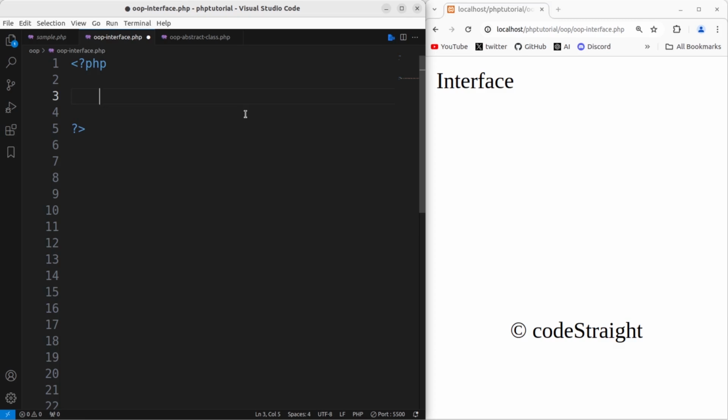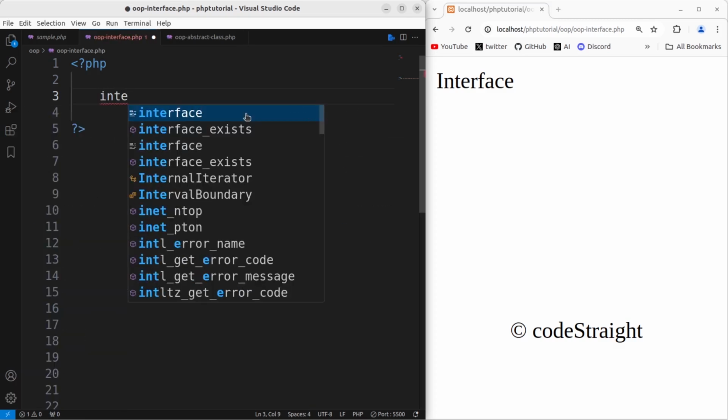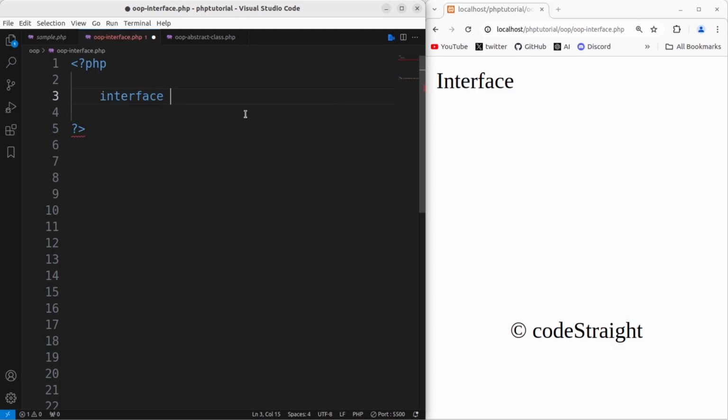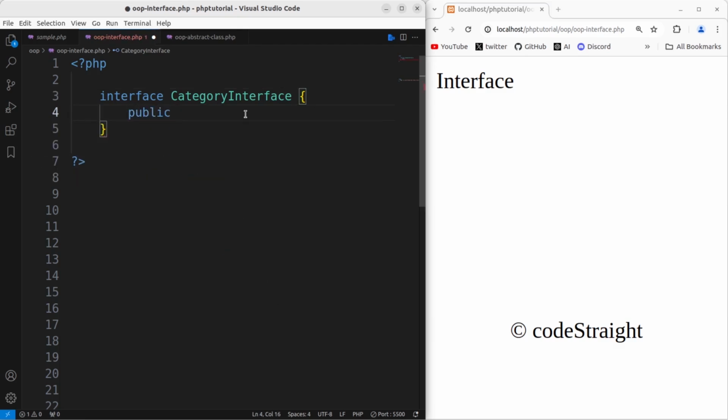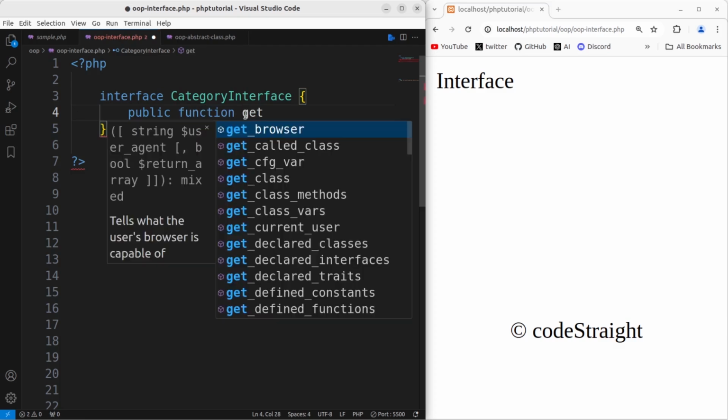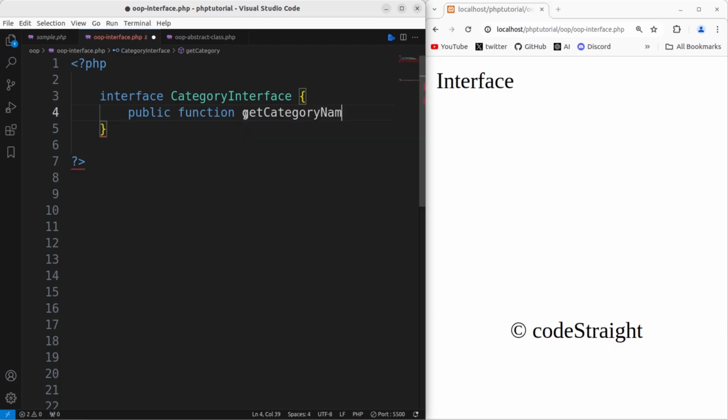So you can define an interface with the keyword interface followed by the name of the interface. That's gonna be category interface followed by the code block, and here you can define a method, say public function get category name. You just need to define it here and we'll implement this method in the class that will extend this interface.